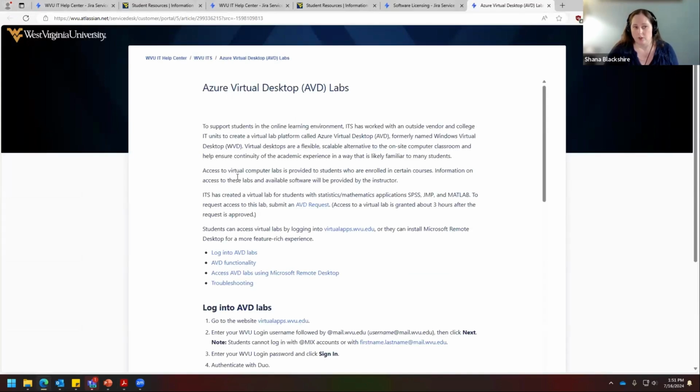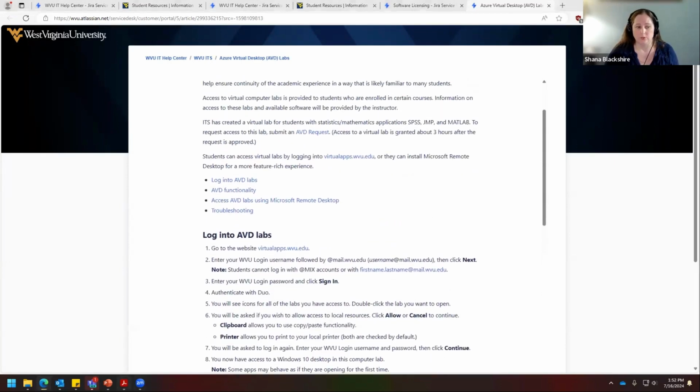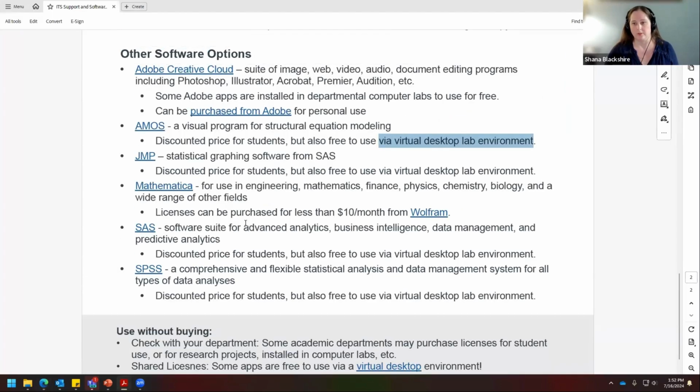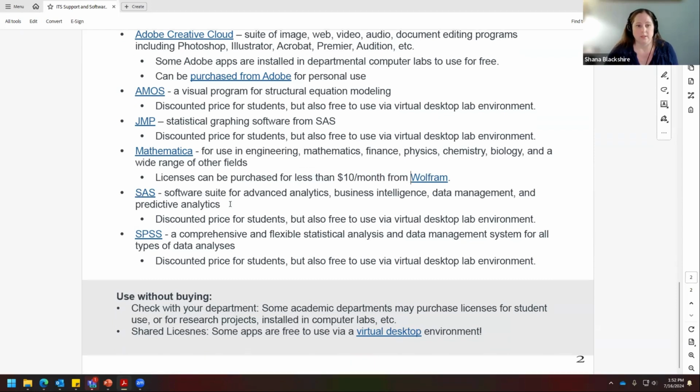So you would need to install the Azure Virtual Desktop and set that up. But once you do, it will allow you to log in and have access to some of these other applications that the university has a single license for, but we don't have a campus-wide license for, so you can still use it. That includes JMP, which is also available through the virtual desktop environment. Mathematica is not, but it can be purchased for $10 a month. It's pretty cheap. SAS, I think, also is available via a virtual desktop environment.